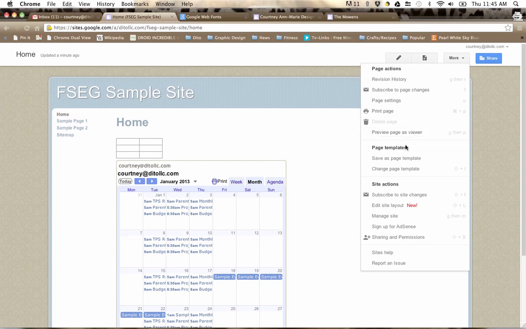From here, we can save our page as a template. So if we're going to be creating, say, department sites, we can go ahead and save a department site template and then give that to a different department site.